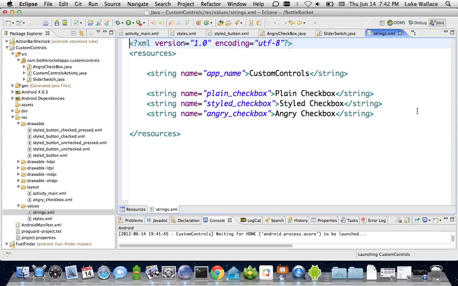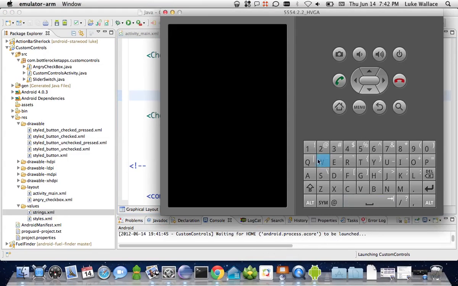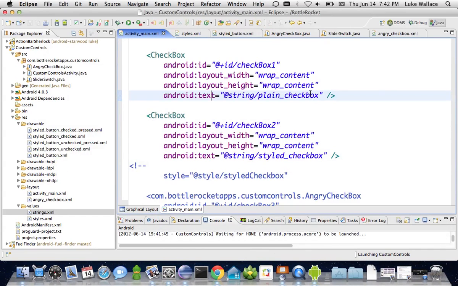Also, just for completion, I'll show you my strings. Those are all my strings. Plain checkbox, style checkbox, angry checkbox. You will see what an angry checkbox is later. But just for completion, I'm showing that. Let's see how that emulator's doing. He's warming up.